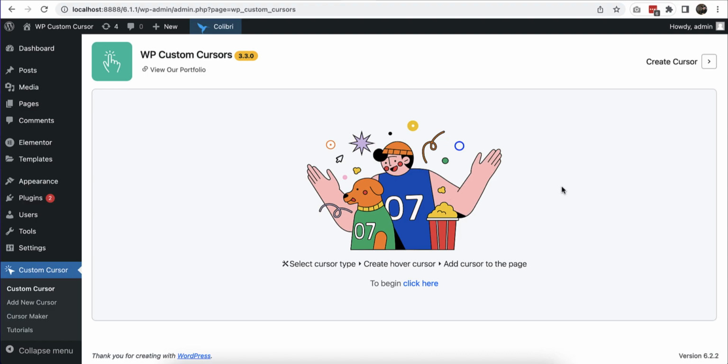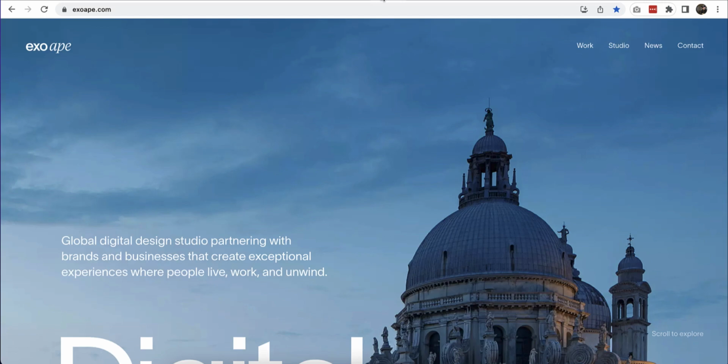Hi, in this video, we are going to learn how to create a beautiful text cursor like the one on X website with the WP Custom Cursors version 3.3.0. If you don't have this version, please update to the latest version. The cursor we are going to build is going to be similar to the one on this site, xweb.com. It's a beautiful smooth text cursor.